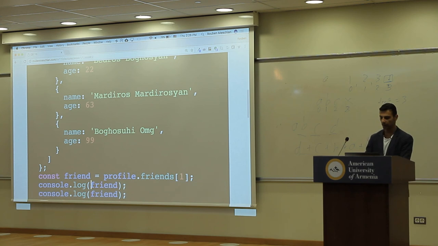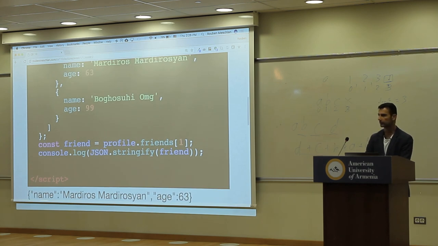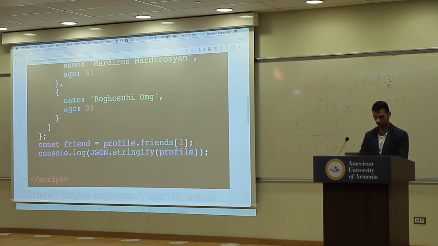So if you wanted the string version, there's JSON.stringify, which will give you the stringified version of that object. By the way, what is JSON? It's an object. What is stringify? A key. What is the value of that key? A function, which takes as argument what? An object. What does it return? A string. A stringified version of that object, which we then draw on the screen using console log. If we do profile here, we get all that.